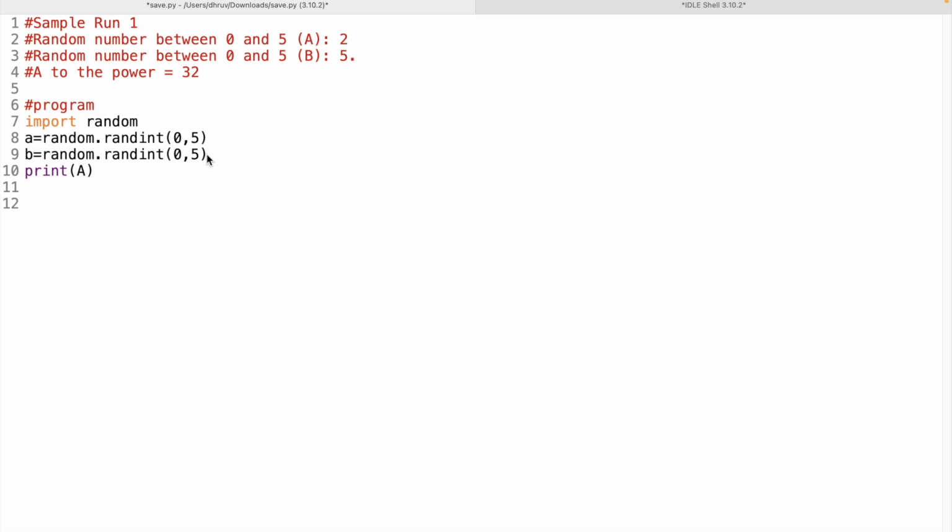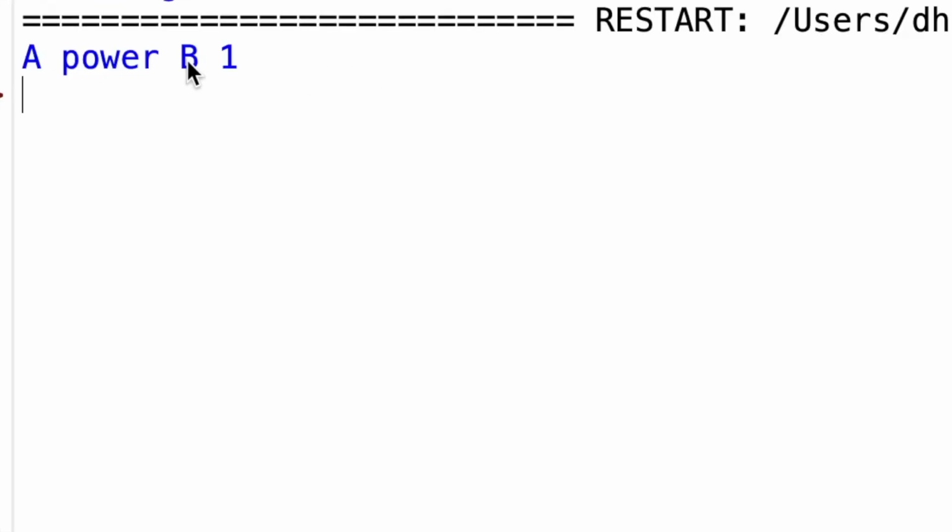So let us see how to do that. Print a power b. A power b equal to a star star b. So a will be randomly generated between 0 and 5, b will be randomly generated between 0 and 5, and it will print the power. Let's see how this works. So as you can see, a to the power b equals 1.